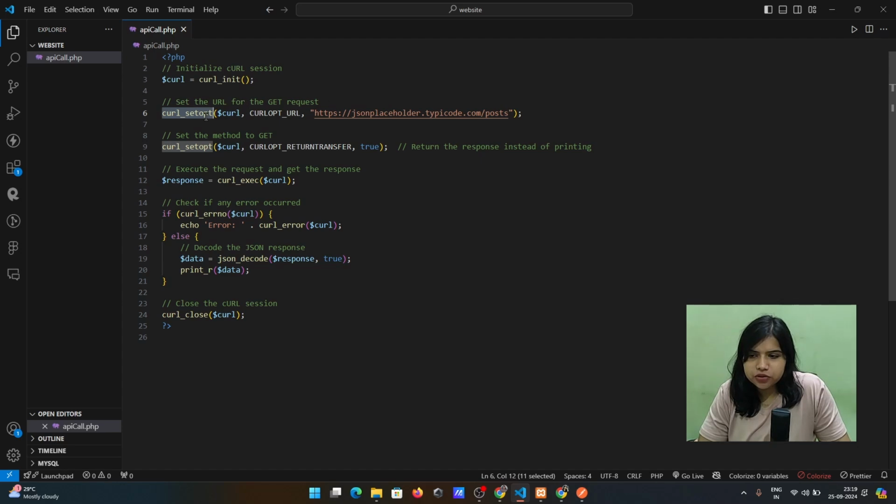So here we are setting the url. We use curl set opt, referring to the curl object that we initialized, and then we add the curl option underscore url, where we define the url. This is just a normal open API, JSON placeholder. It will just give some random post data. So this we are using.